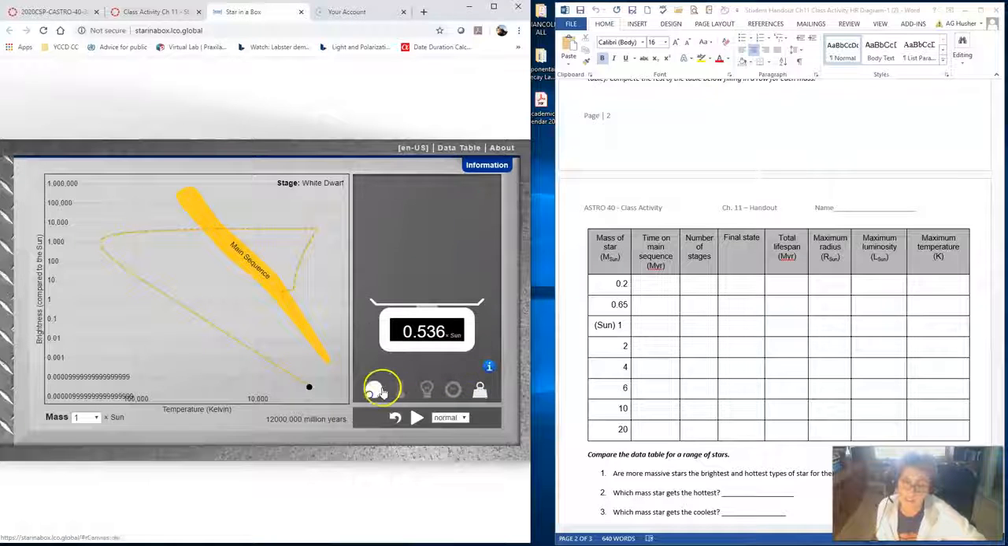But you get to have a hands-on in the behavior of more than one type of stars compared to our sun, and it will teach you a lot about the HR diagram. So I hope you're going to have fun with this.